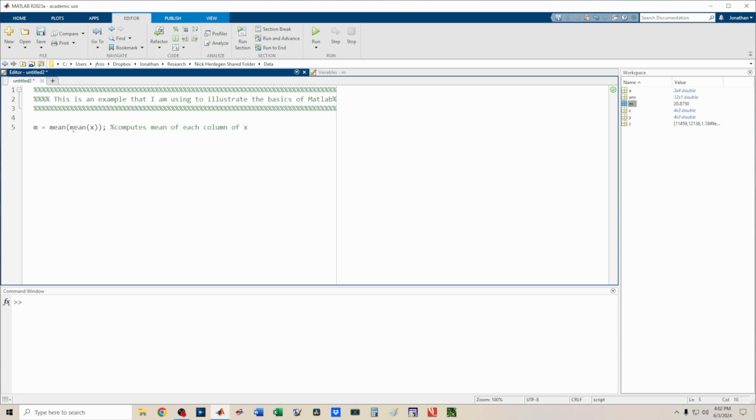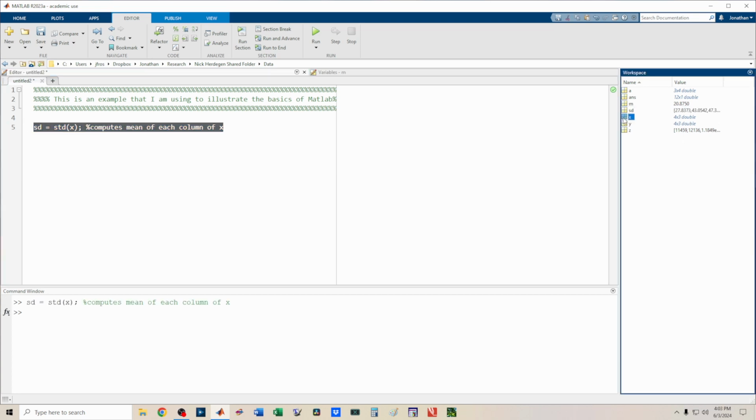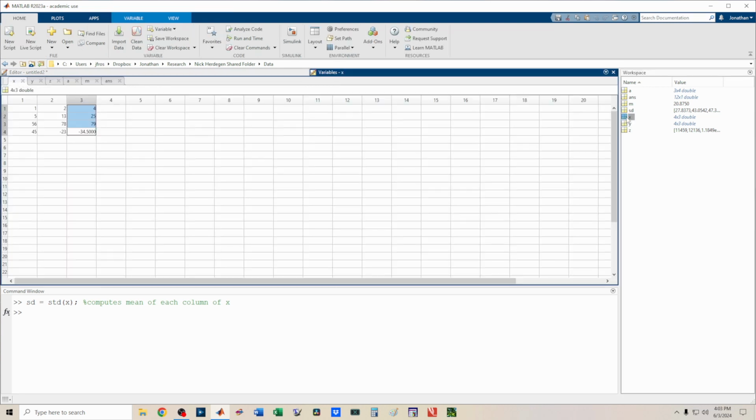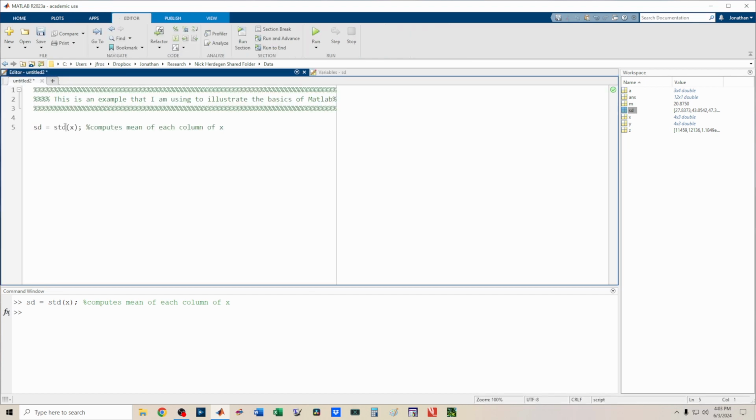Standard deviation, same way, same thing. If you want to compute the standard deviation of X, the function is std. So we'll call this SD instead of M. So that's the standard deviation of each column of X when you do it this way. Right here. Standard deviation of each column. If you want the variance of each column, you can either take the standard deviation and square it. And to square it, you just do this.